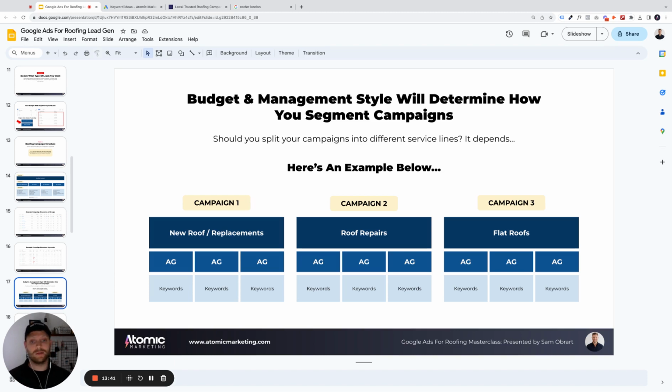So budget and management style will ultimately determine how you segment your campaigns, like what I was saying before. And then there is always the argument as well, should you split your campaigns into different service lines? Well, it really depends on the amount of budget that you have. If it's a grand scale campaign, I would certainly look to build out campaigns based on service type. So new roof replacements would be its own campaign with its own goals, roof repairs, flat roofs, and that kind of segmentation on a large scale would make a lot of sense.